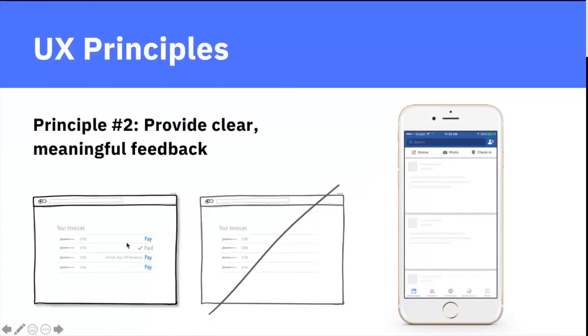Another example is a page to show the invoices in a website. So here on the right hand side, they are just listing the invoice number and the amount, but there's no indication whether I paid this invoice or not. So here on the left hand side, they have the paid button to indicate that you have paid for the second invoice, and you have not paid for the first, the third, and the fourth one. So it's giving feedback to the user. It's saying to the user what is happening.